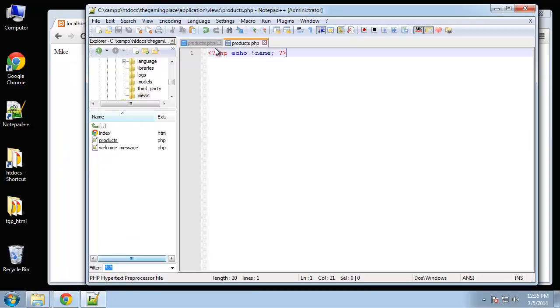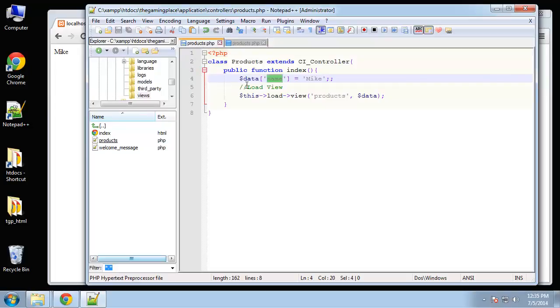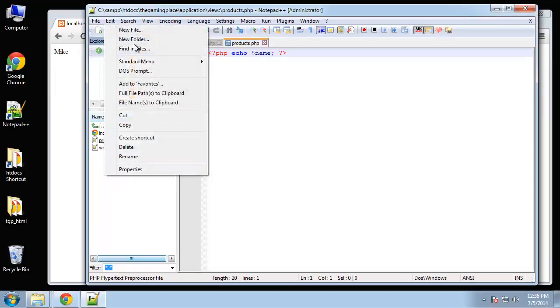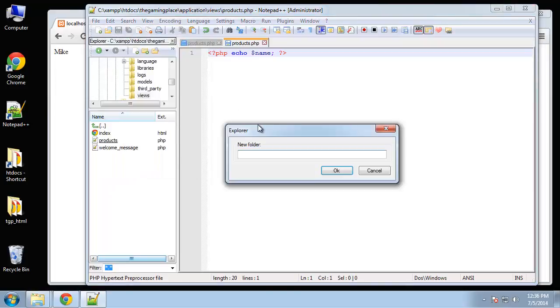Alright, so this is very similar to our last project where we created a template class, and we could pass in values to the template or the view. But like in our last project, we don't want to have our doc type and our HTML head info in every single view.